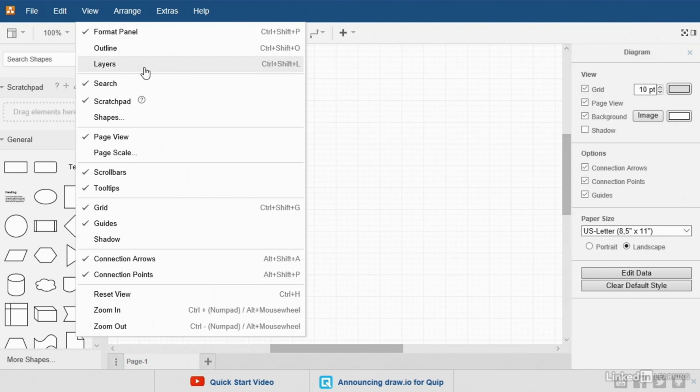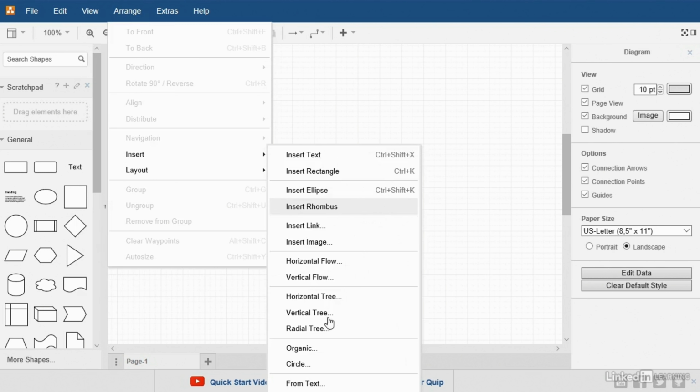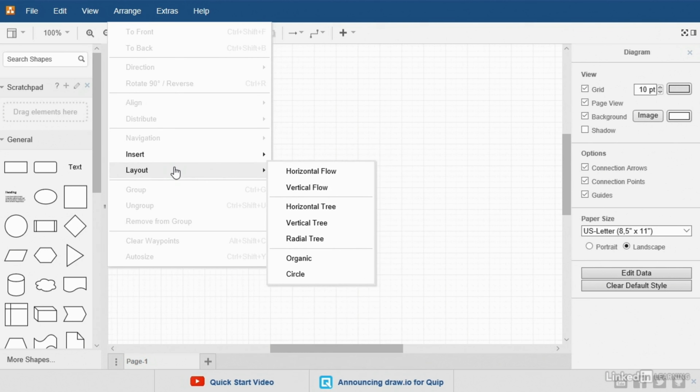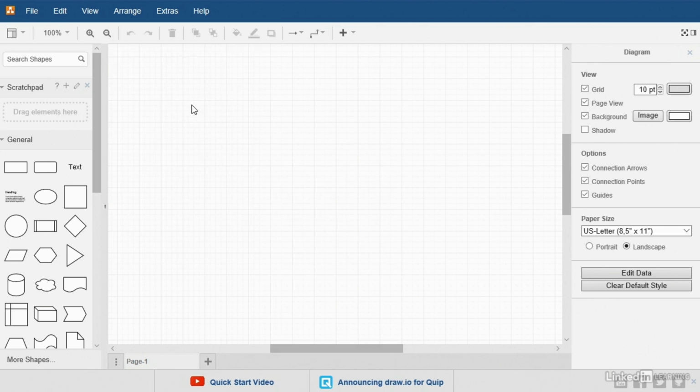And I've also got layers in case I want to create a flowchart that has multiple layers. I'm not going to get into that though. The arrange menu will allow us to insert a variety of things. And once we have shapes on the page, we can group and ungroup things, and we can align and distribute, which is going to help us keep our flowchart clean and tidy.